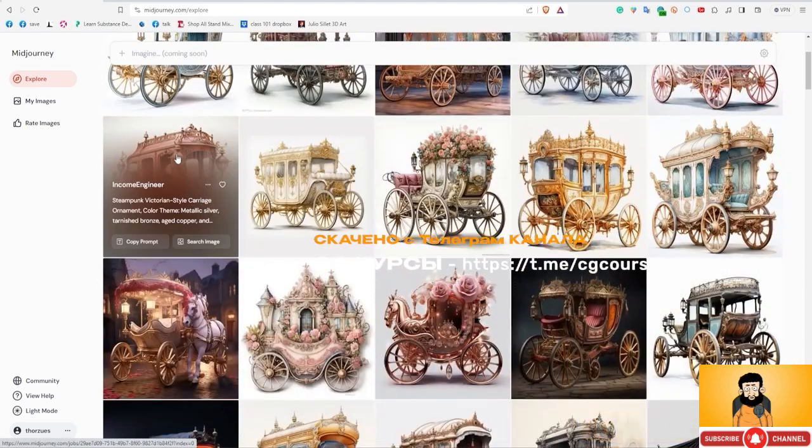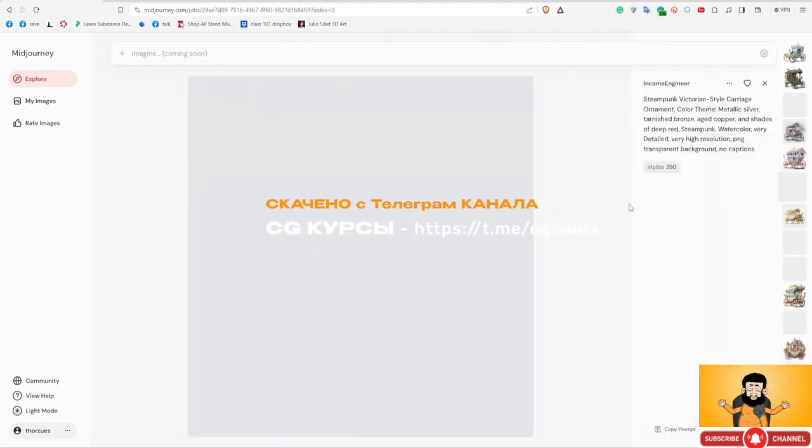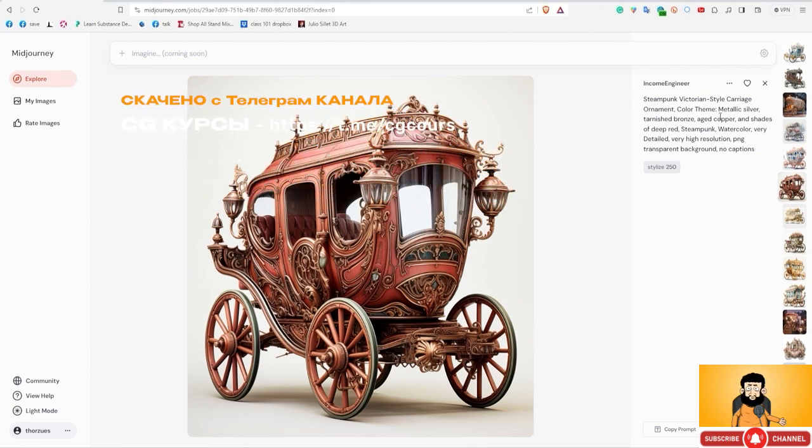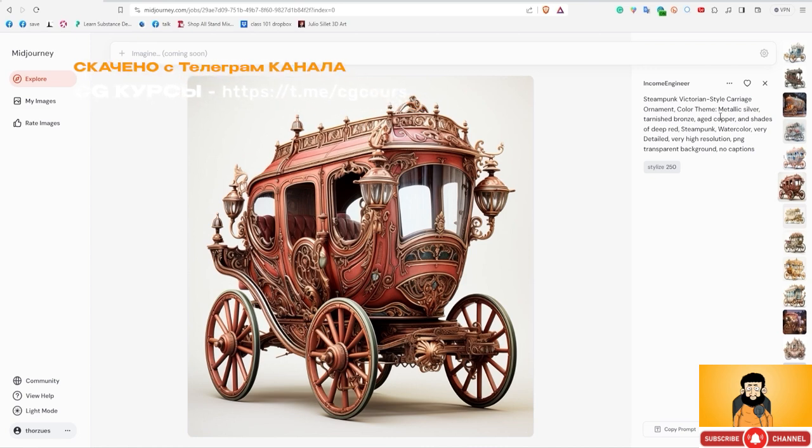Now, if we come over to here, we can also see, if we click on here, this is the actual prompt that somebody put in. So you can actually take that prompt, maybe change it around a bit, and then get your own images rather than just simply copying other people's images. It's a great place to start to actually gather your own images.